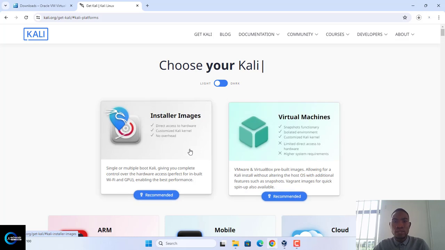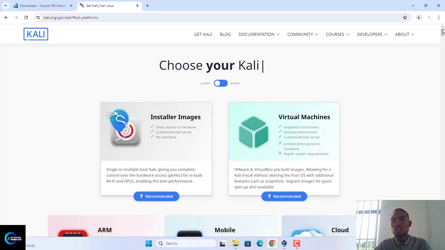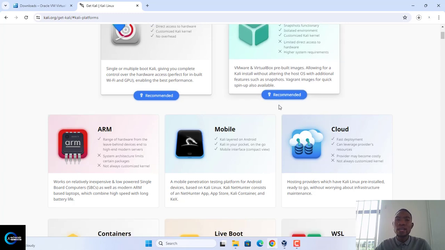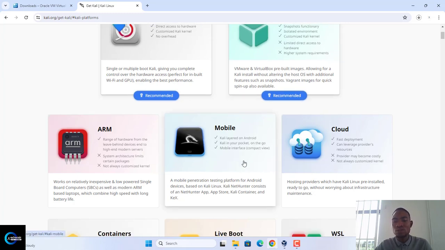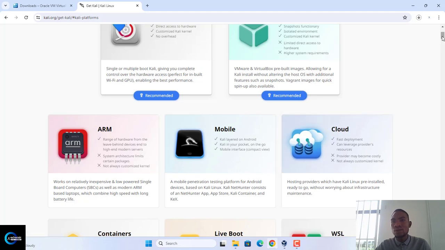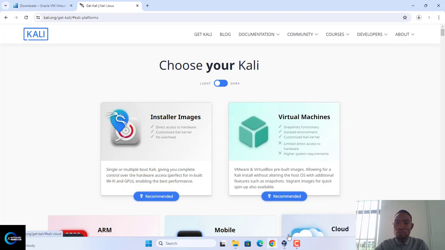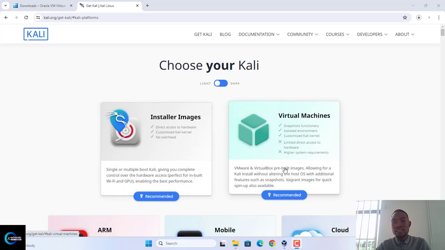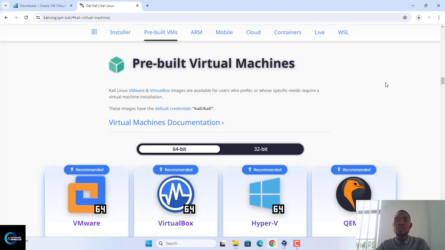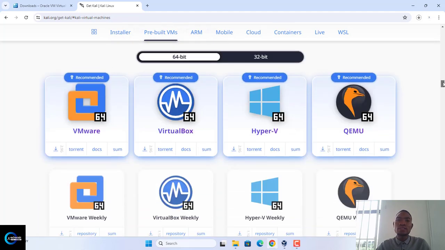You see installer image. This one is if you want to install it directly on your system, to make it as your primary operating system. So you can download this one. This one is for virtual machine. Then this one is for mobile application, like you want to use it in your phone. But what we are concerned with today is the virtual machine, and therefore we are going to click on this particular one. When you click on the virtual machine, then you search for the one we want.